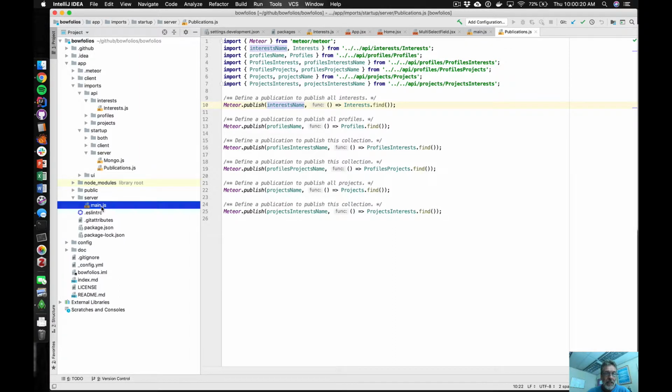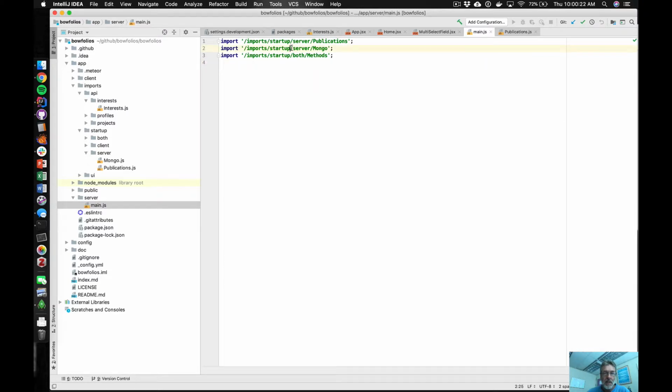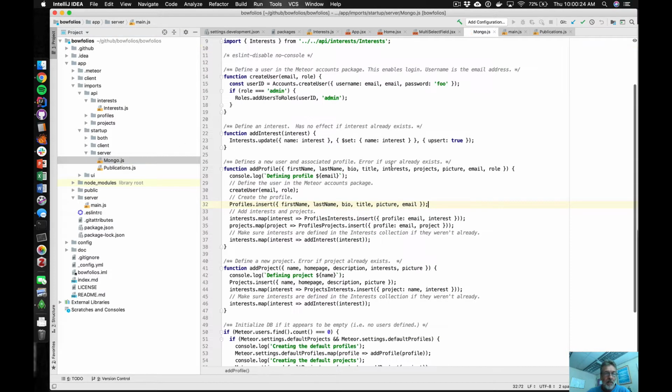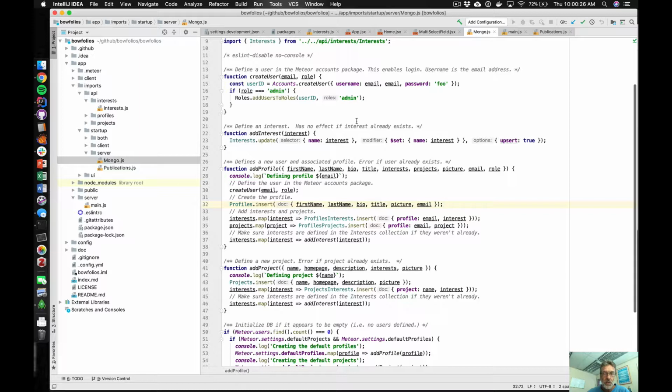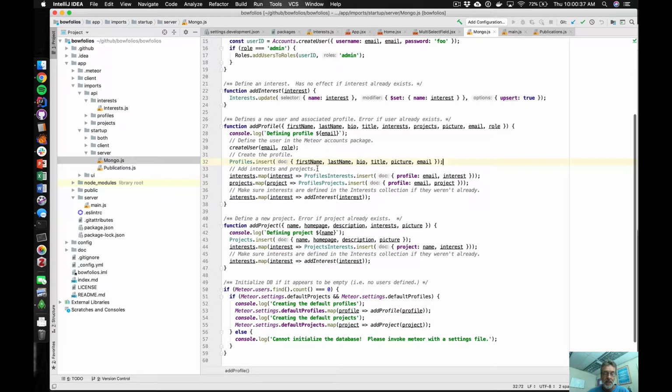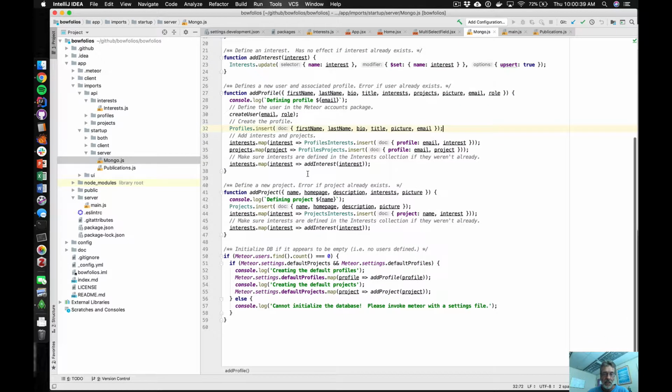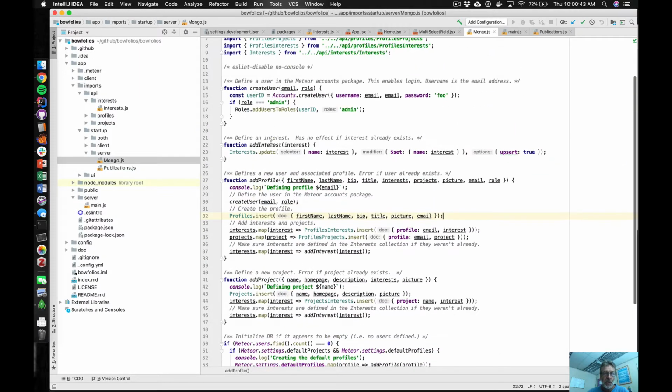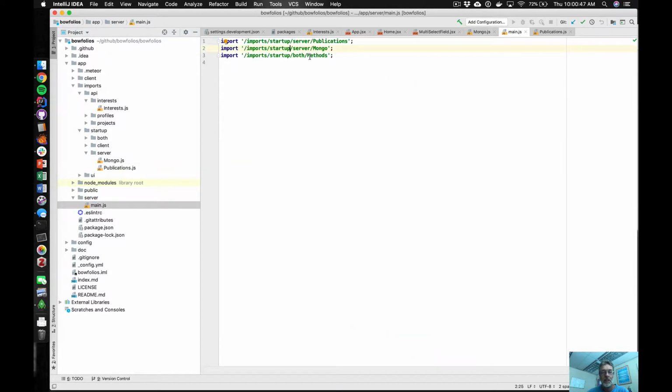The second thing that the main.js imports is this Mongo file, and what this Mongo file is going to do is essentially load the Mongo database with a set of documents that provide default data for all of our collections. And I'll go into this in more detail when we get to the data model section, but just to show you that, as we go through the control flow, that file is going to be loaded.